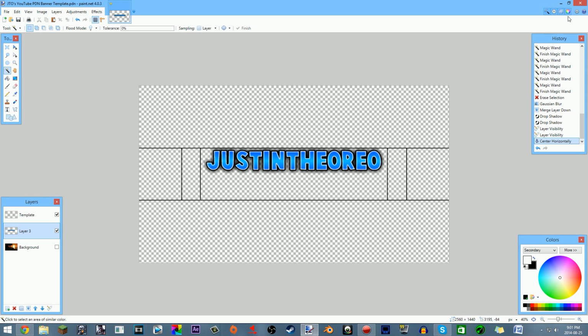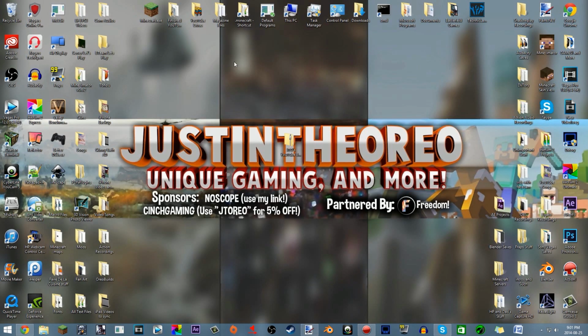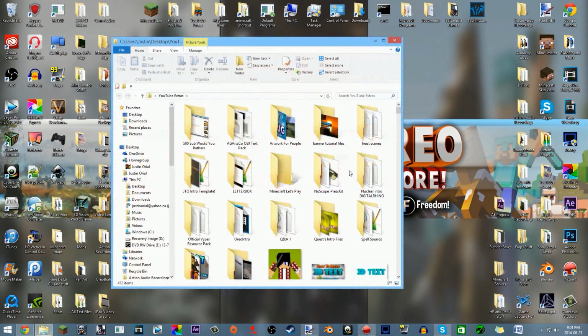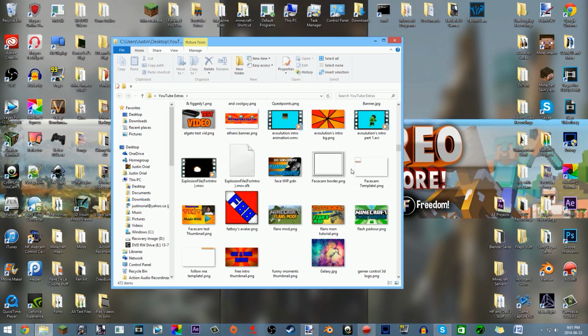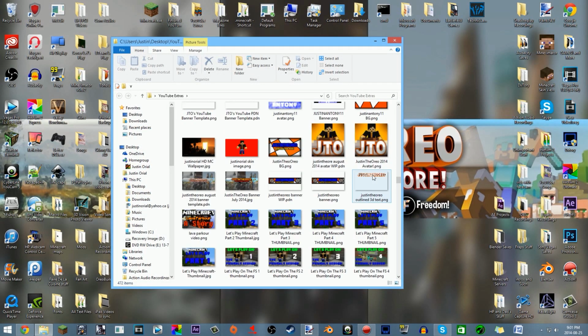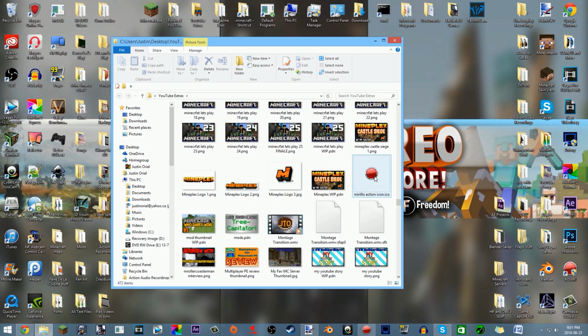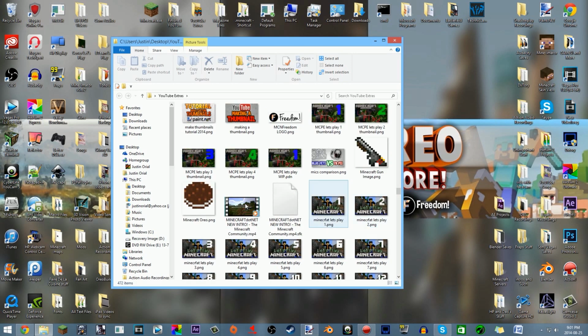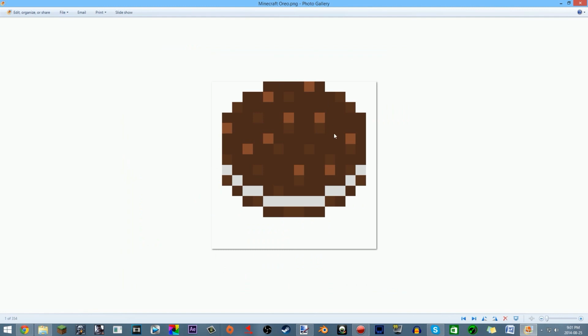Not like a full picture, but like a little Minecraft item if you're a Minecrafter. Since my channel is called justinorial, and Oreo is like my trademark, I'm going to go to YouTube Extras, and I actually have a pixelated Minecraft Oreo in here. Let me show it to you. Where is it? It looks so cool right there. Minecraft Oreo.png. It's an Oreo in Minecraft pixelated form. I use that for some of my thumbnails, and it's like my main theme.